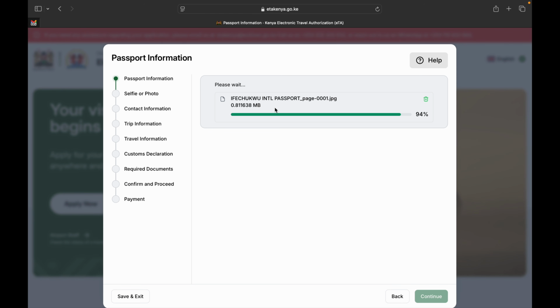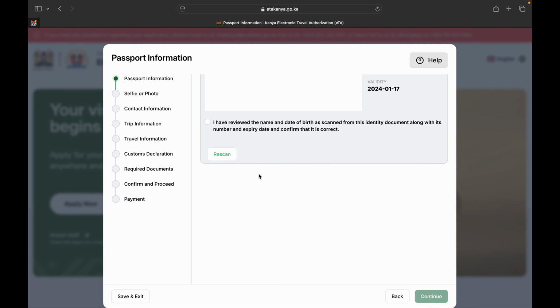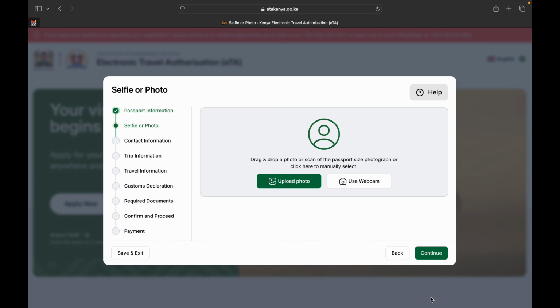It's going to scan the passport that you upload and automatically load all the information you have. As you can see here, it loads everything at once, but I don't want that information to review itself, so we click I have reviewed all the information I provided. So you click on continue. So you move on to the next place where it requires you to upload details of your photo.